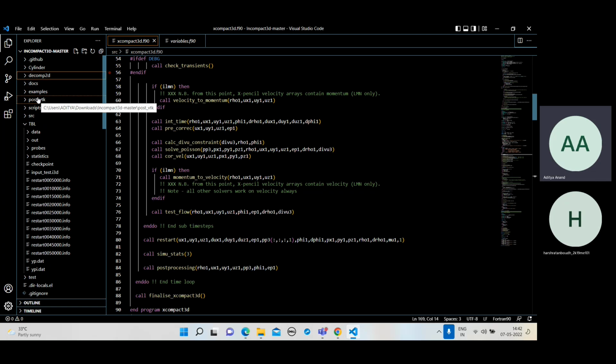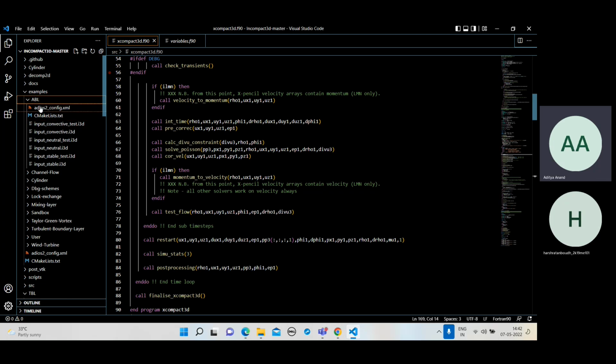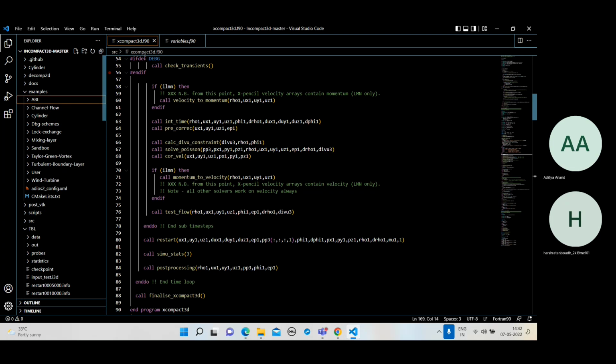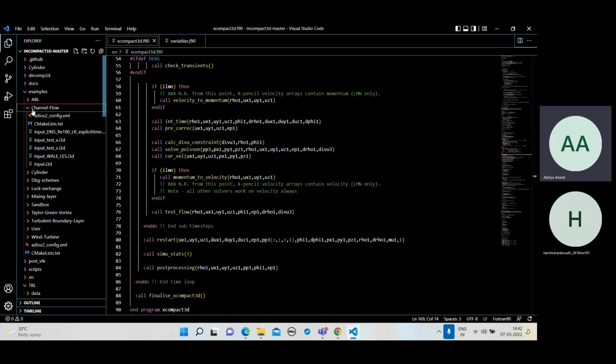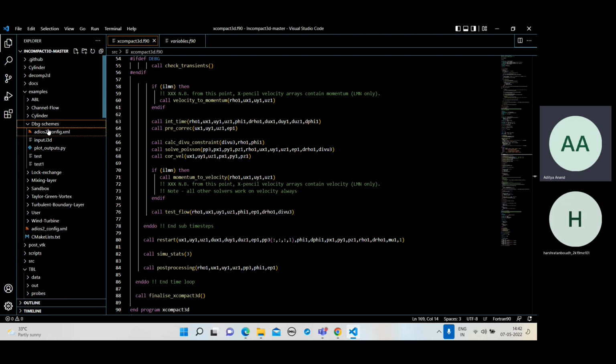So if you go to examples, they have several examples here. This is the atmospheric boundary layer example. You have the input files for that. For channel flow, they have an example for channel flow, for a cylinder flow. This is not an example, I think it's some schemes. There is lock exchange flow, mixing layer. Sandbox is again something else.